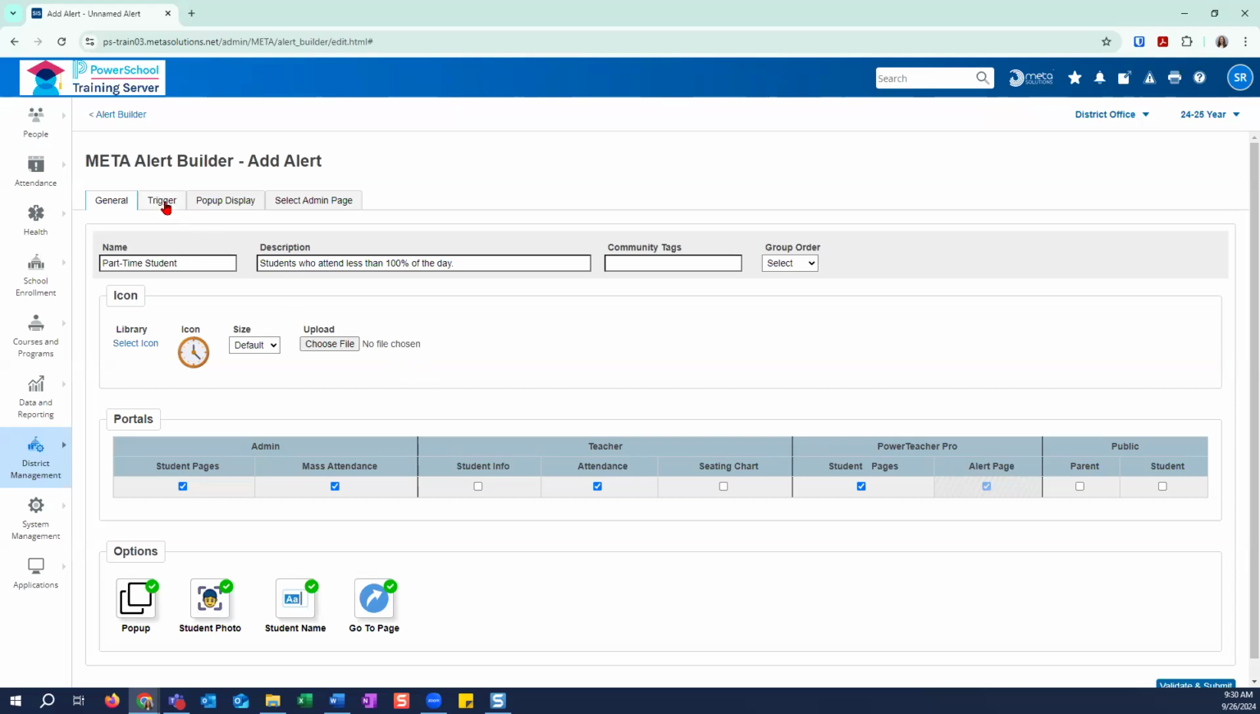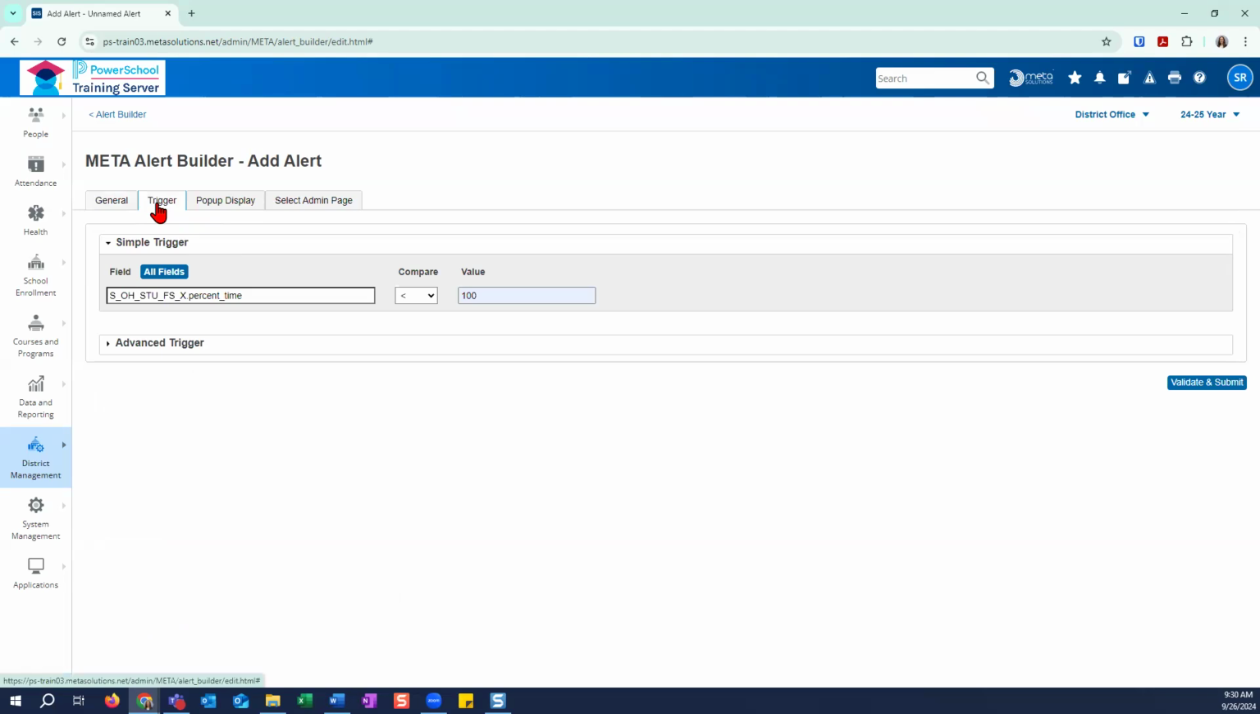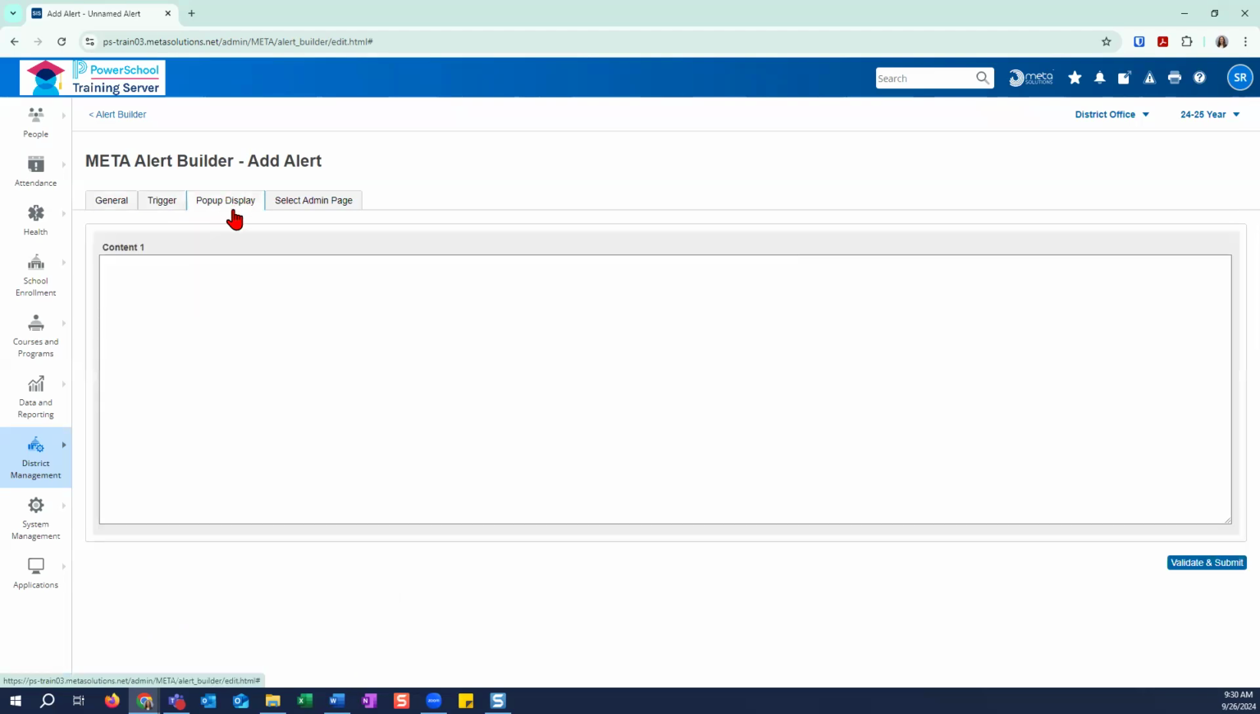All right. So we looked at our general, we looked at our trigger. So now let's go to our pop-up display. This is where we can add information. What do we want on the pop-up? We already selected the student photo. We selected the student name. But this is, again, where you can use data access tags, SQL, different information. Again, what do you want to appear on your pop-up?